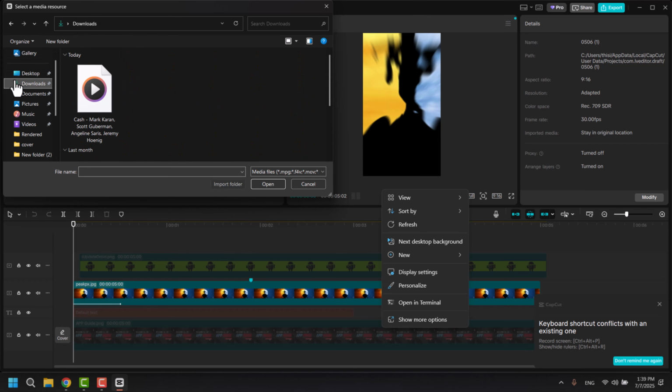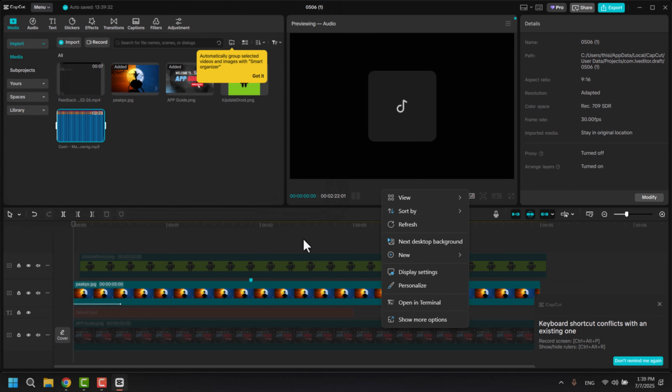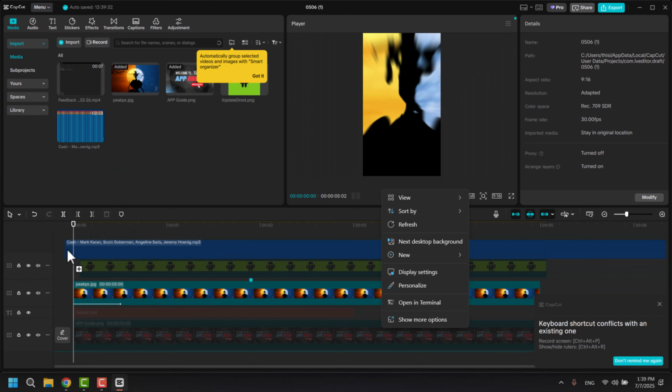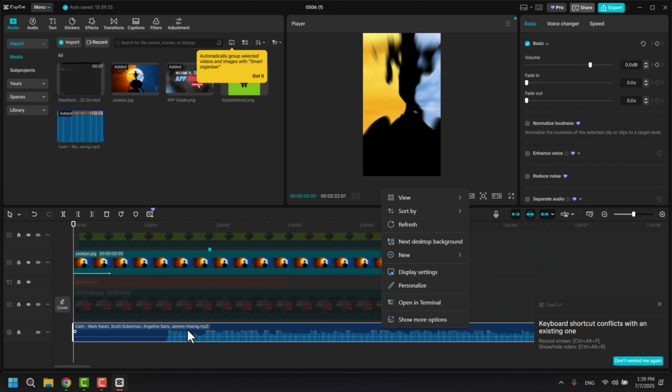Then you can proceed to head into downloads and choose the particular audio that you have downloaded from music and open it up, and now you have imported file which you can drag it to your timeline and proceed to add it. So this is how you can add YouTube music into your CapCut.